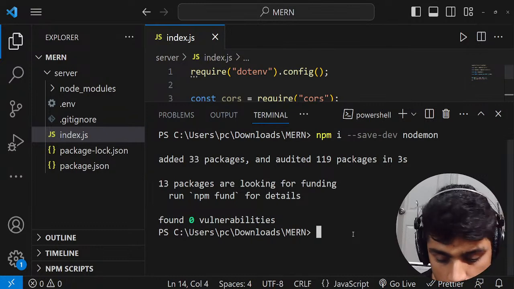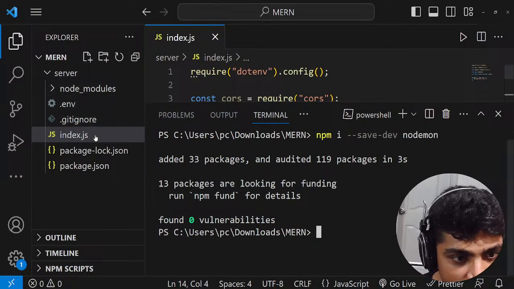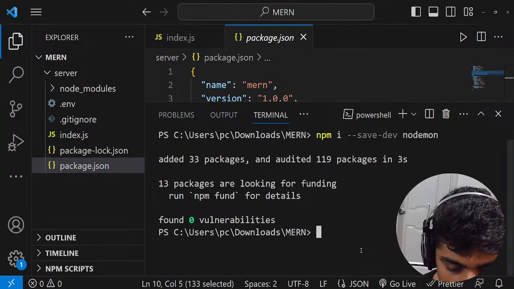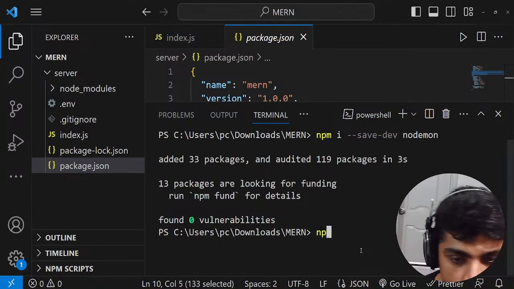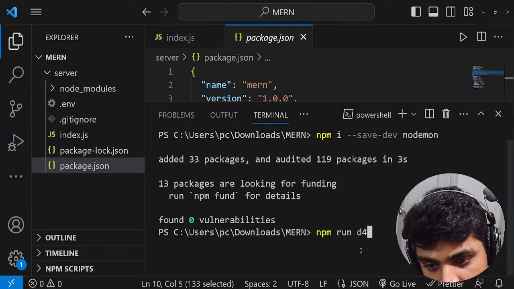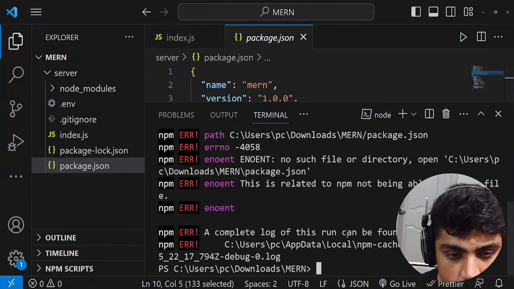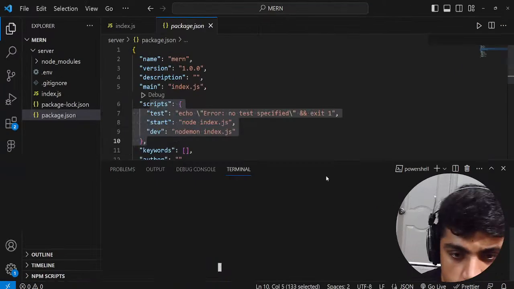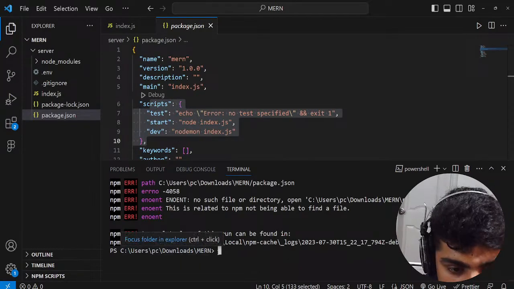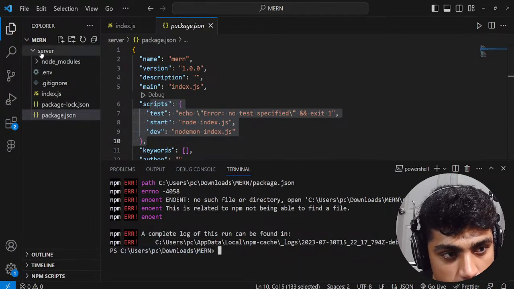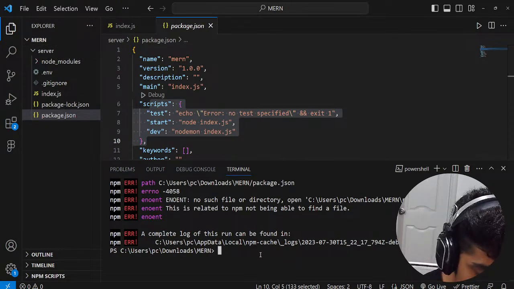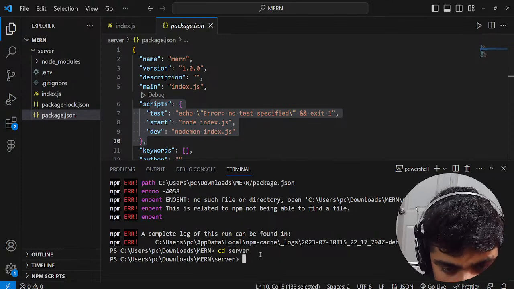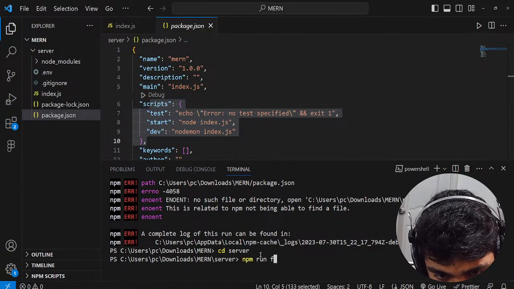Since we modified our package.json where we changed the script, now we're just going to have to type in the following command, which is npm run dev, and this should run our application. So it says a complete log of this cannot be run, so there should be some issue related to this. Okay, the reason why it cannot be run is that we're in the MERN project. We have to go inside of our server folder. So we're going to do cd server.